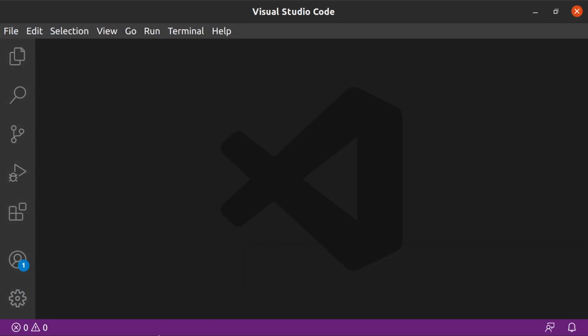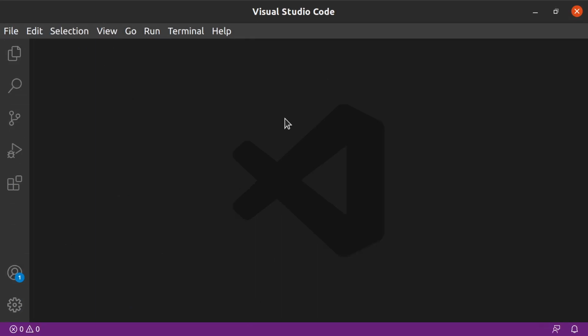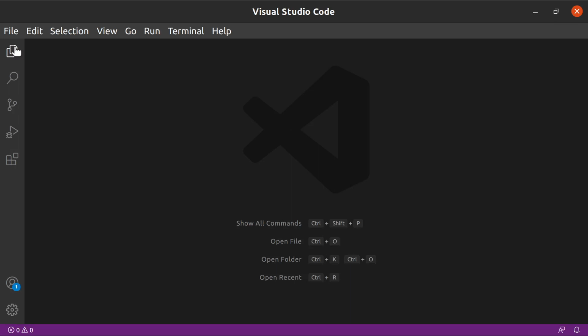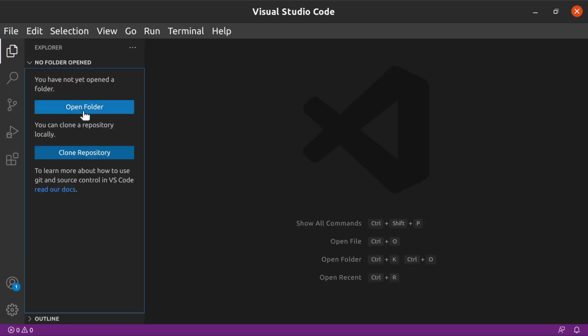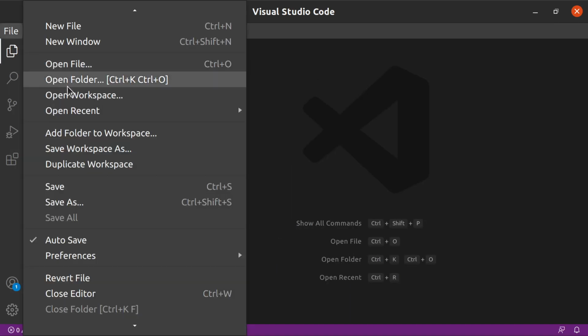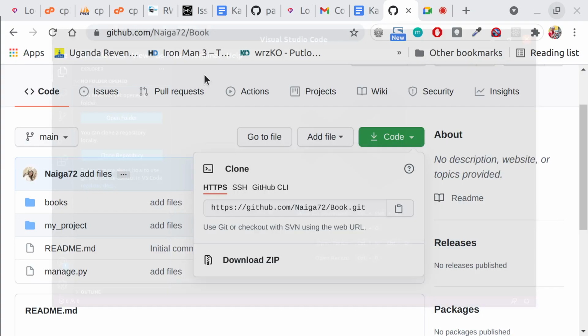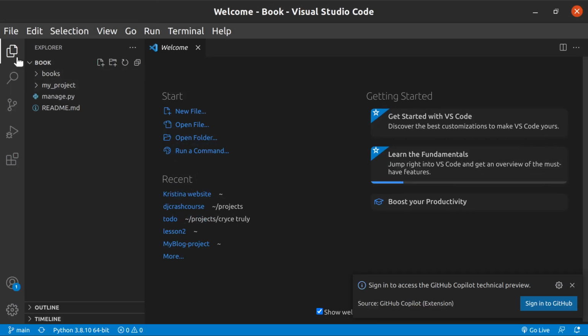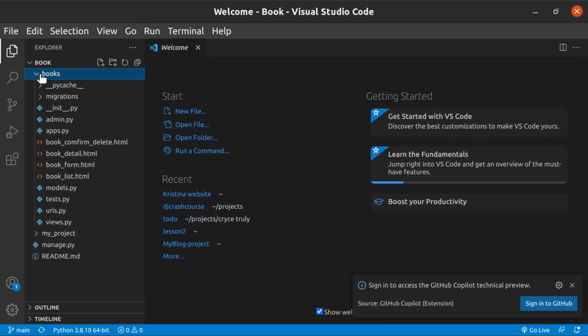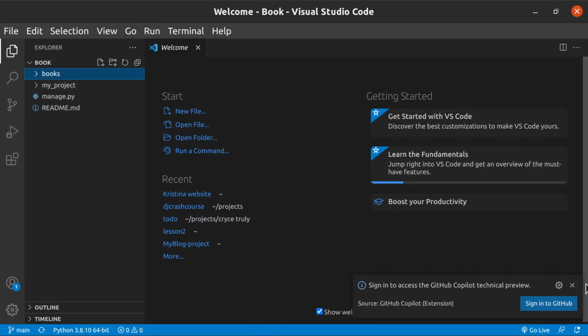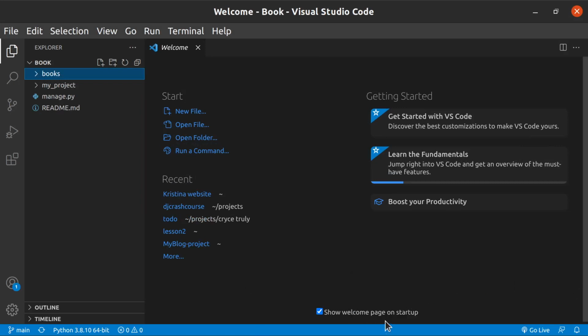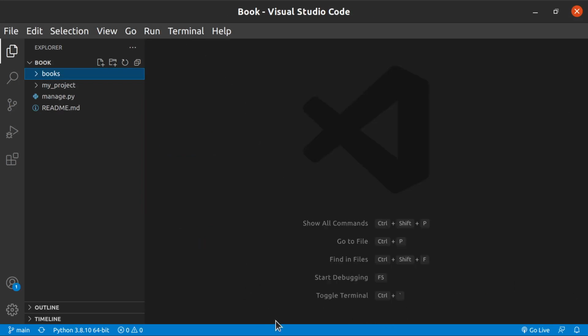Since I've just cloned it, I think I will start by, wait, should I? No. Yeah, this is it. This is your project for now. To begin with, let's first create a virtual environment.